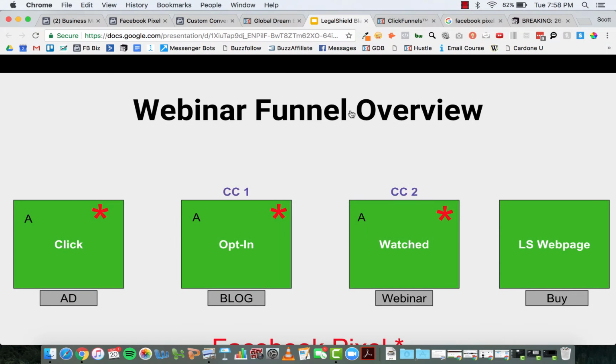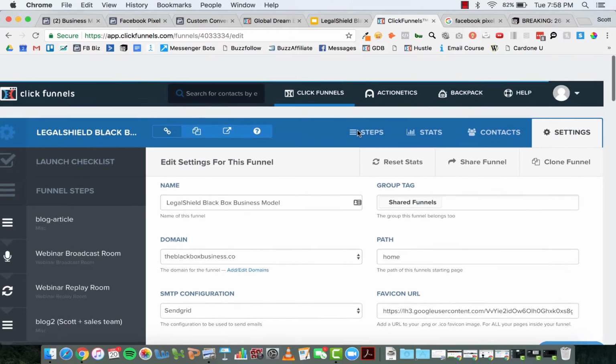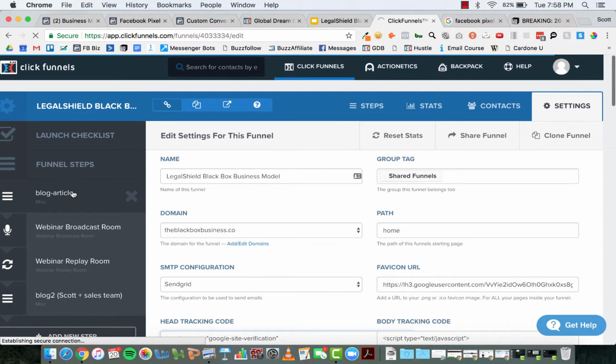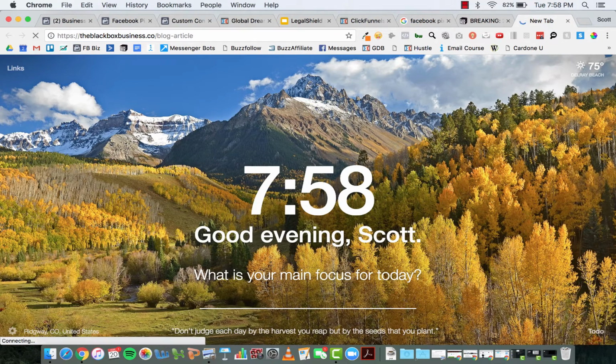So let's actually go into the ad account and make the custom conversion. So what you'll need to do is you'll need to have your ClickFunnels open. So let's go to the blog article. And this is after you already integrate your domain name. So you're going to copy. What I always like to do just to be safe is copy this, put it in a new window like this.